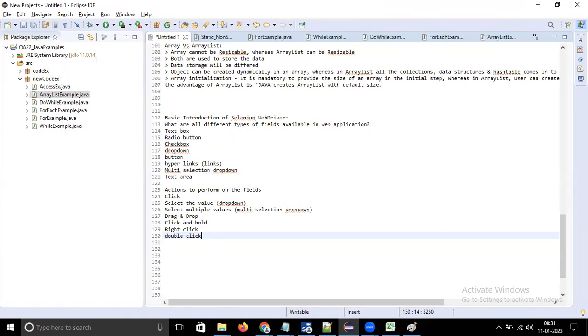Any other? Process of using automation tools to maintain test data, sir. No. What is meant by test automation?